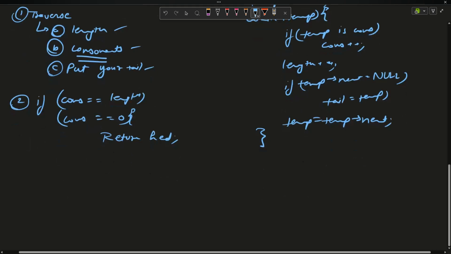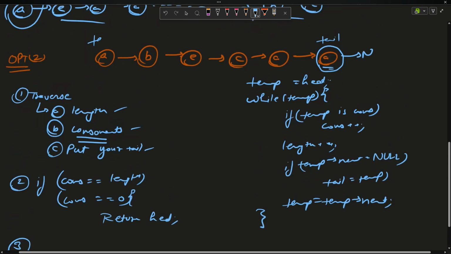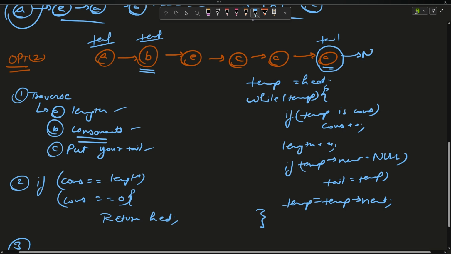Okay. Now the third operation is where the main task arises, right? I will keep my temp here. I'll see, is this a vowel? Yes, this is a vowel, so let it be here. My temp comes here. Is this a consonant? Yes, this is a consonant. So I will have to move this node here. Now, how will I do that?